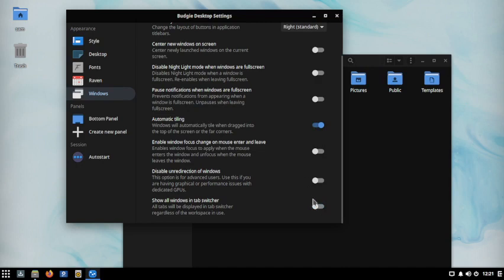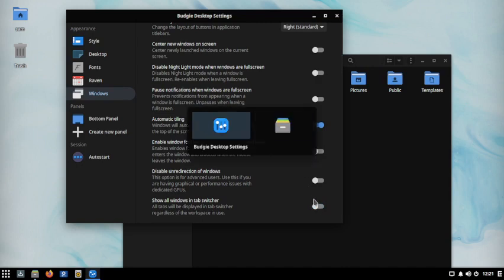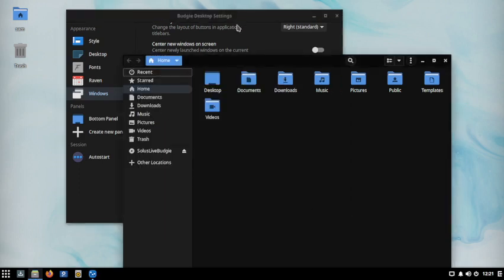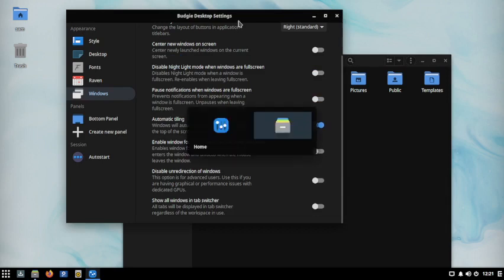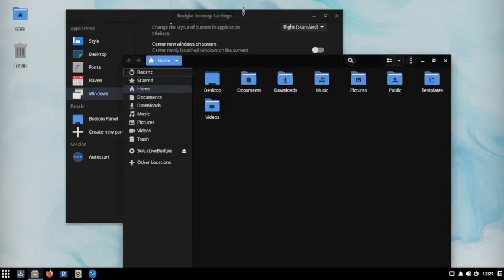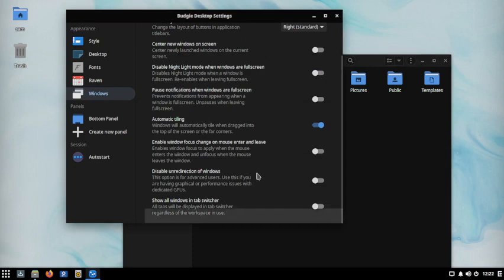And now if I toggle it off, oh, it is still happening. So I think there is some bug. It should not happen. After I toggle show all windows in tab switcher off, still the two windows are seen in the tab switcher. So there is a bug here. Maybe somebody might have found it and put it in the bug report, may be possible.